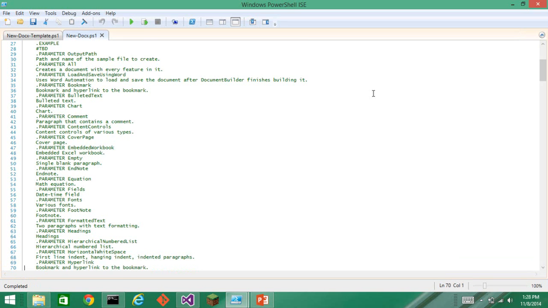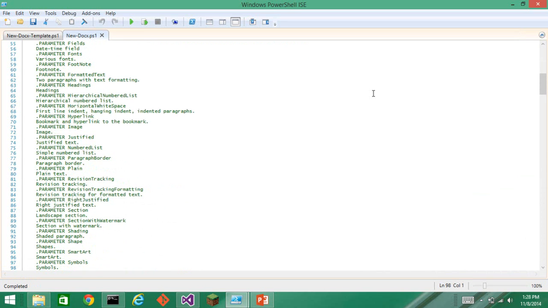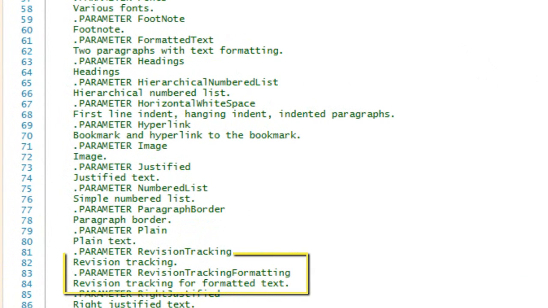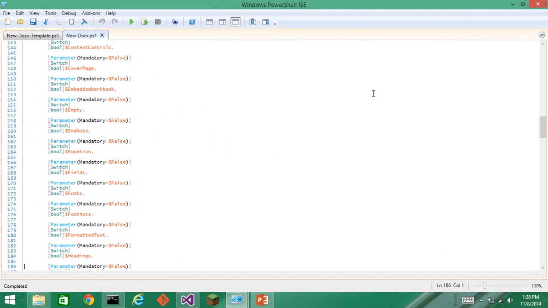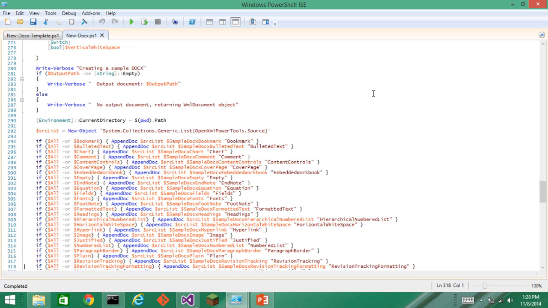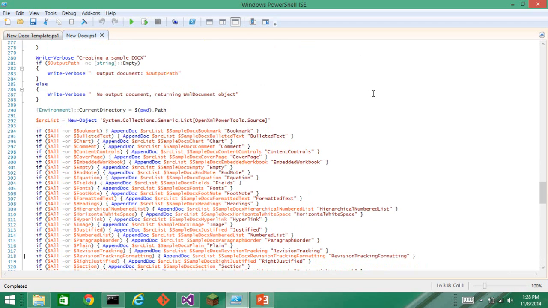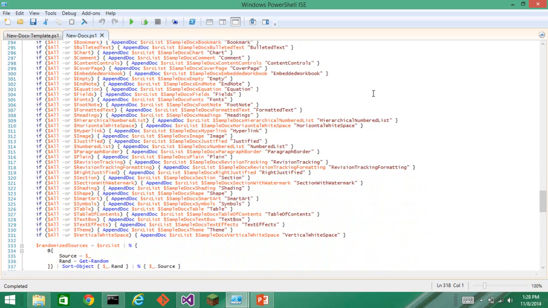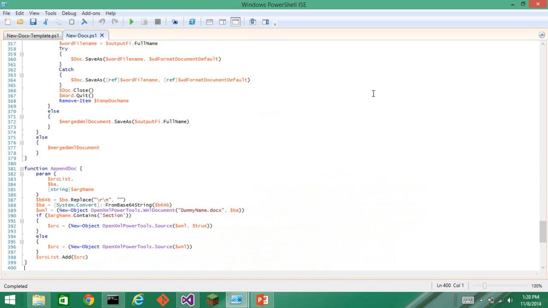Let's look at that. And up here, it's added the .parameter notation in the comments for this cmdlet. And here we can see this .parameter RevisionTrackingFormatting, and it has the text there, revision tracking for formatted text. We can also see down below where it inputs the actual declaration of all of those parameters, and if we drop down even further, we can see the use of all of those parameters, and then all the rest is just boilerplate, ordinary PowerShell code or PowerShell script that implements this particular cmdlet.